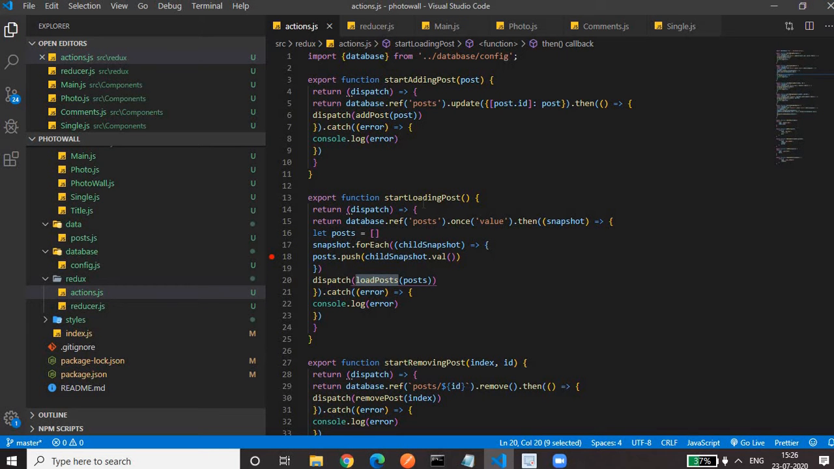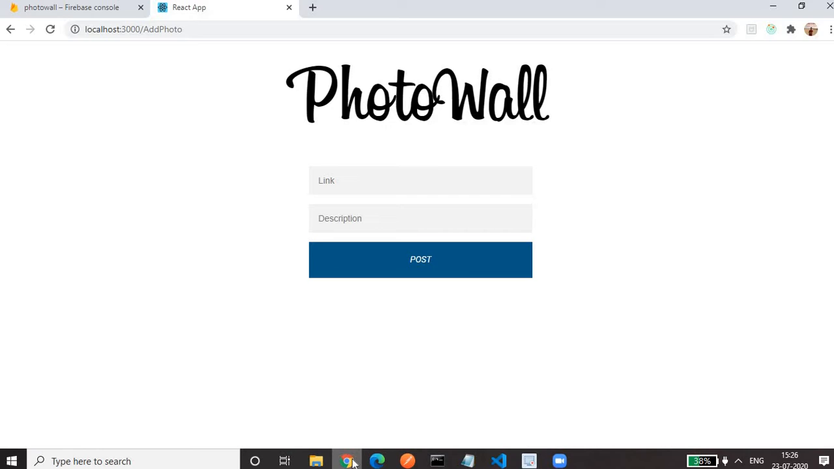Once this startLoadingPost is executed, let's suppose there are only 3 posts available in the database. So now our store is having 3 posts. Now I want to add another post. Here I will provide the link and description. On click of post, it will add one more post. So now finally we have 4 posts in my database under the post node.